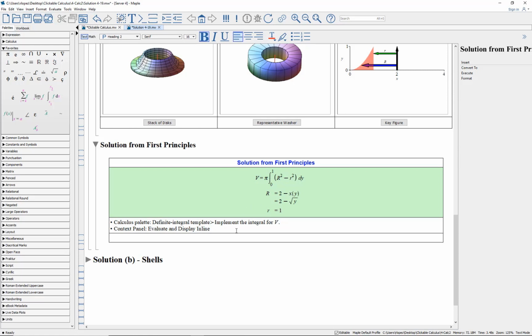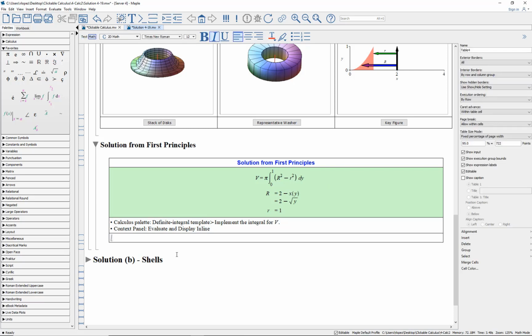What is big R? Well, from here you can see big R is 2 less this piece out here, but that's an x-coordinate. But x-coordinate has to be expressed as a function of y, so it's x of y. Little radius is 1. So we can begin building up this integral. We need a pi.